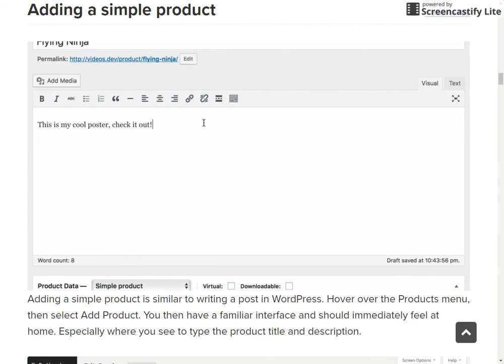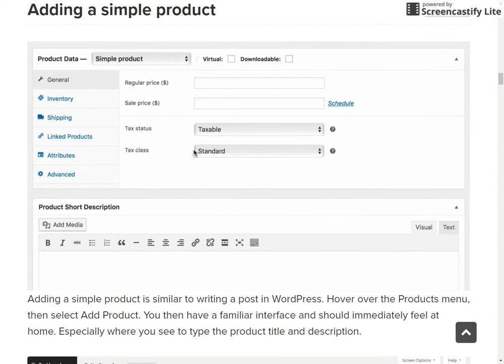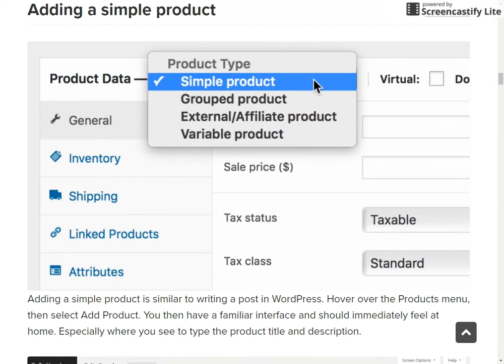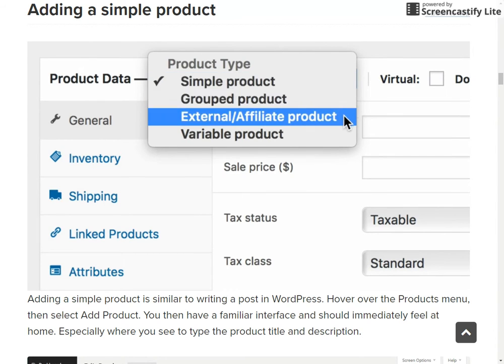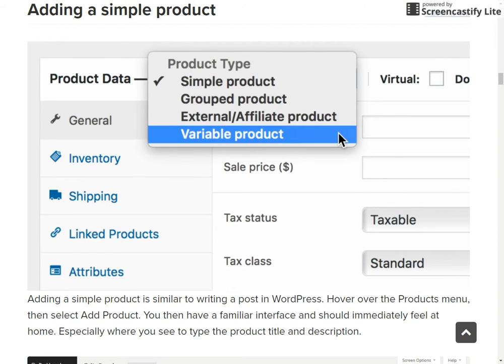Next, the product data meta box is where all of the important things happen. As you can see, we first can set the type of product we want to create. We're talking about a simple product in this video, but there are more included. From the top, all types are a simple product, grouped product, external or affiliate product, and variable product.